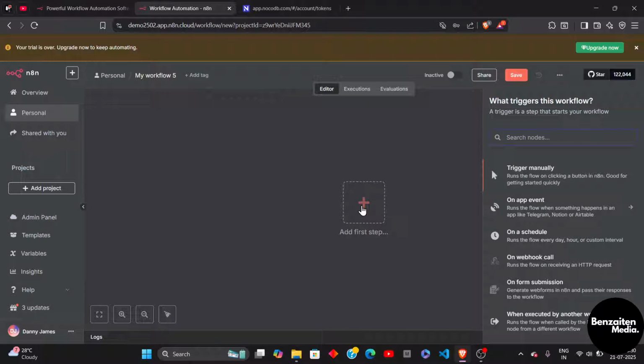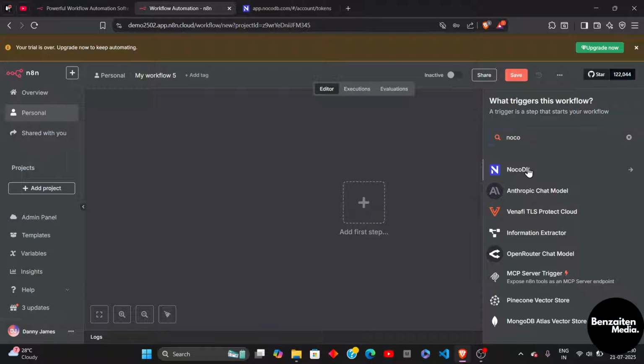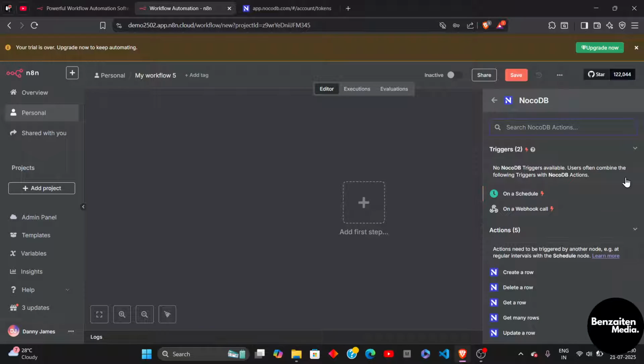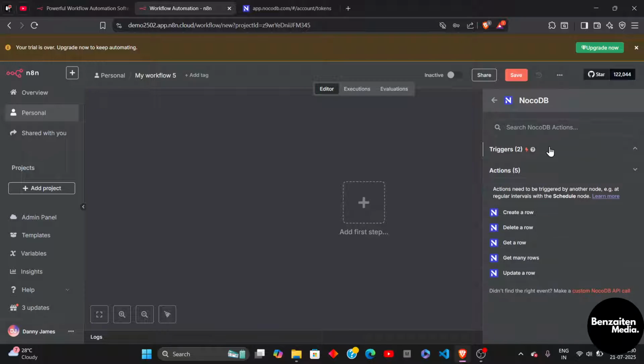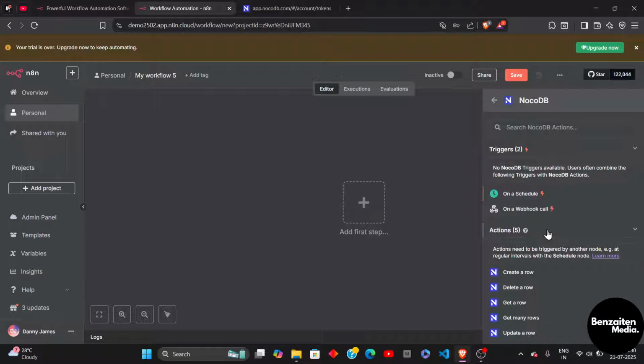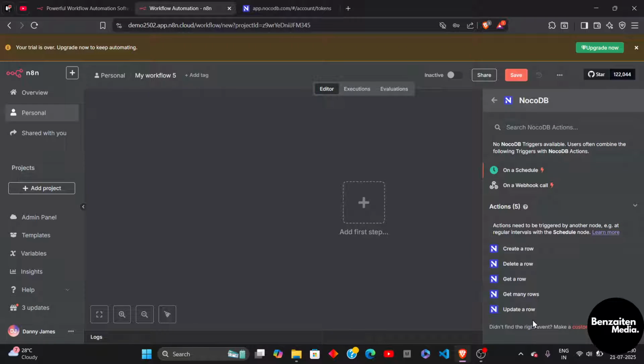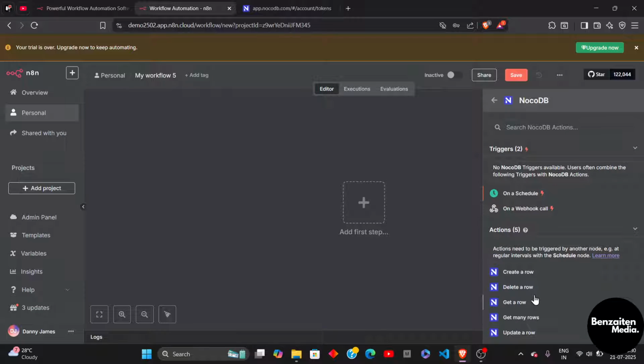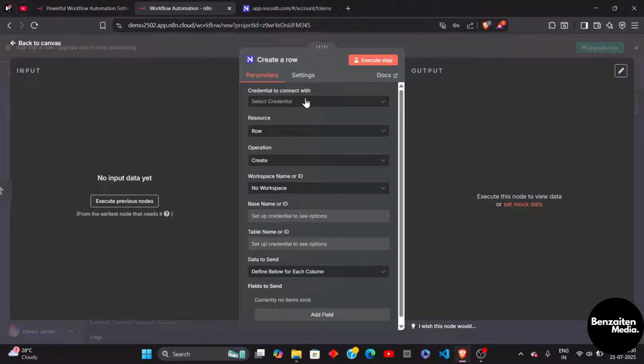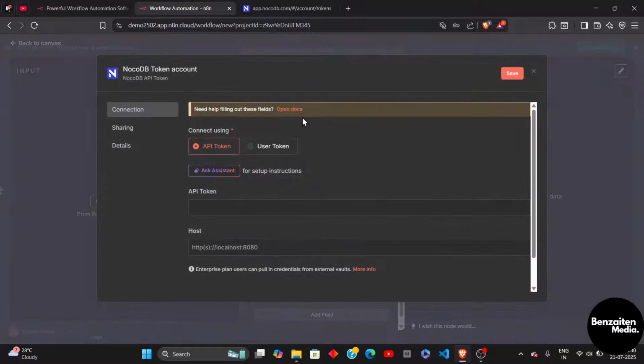So from here you need to click on add first step, and then you need to search for NocoDB. After that, when you see this NocoDB option, click on this, and then you can select the triggers, or you can select the actions. Here are the actions, or you can also select the triggers. Let's say I want to create a row, so I'll just click on create row, and after that, in the credential section, I'll click on select credential and I'll click on create new credentials.